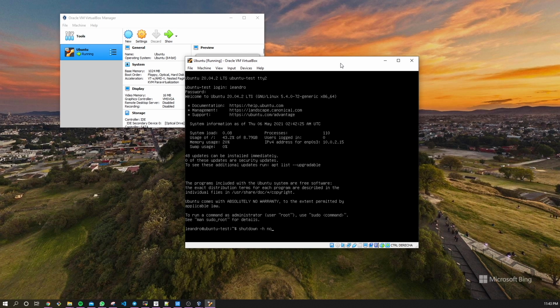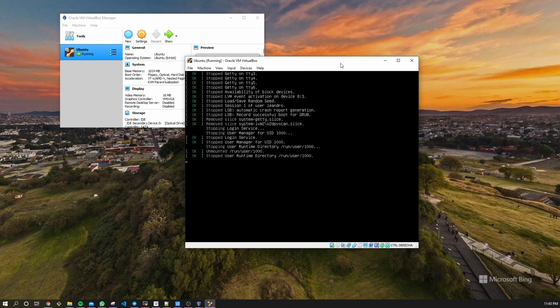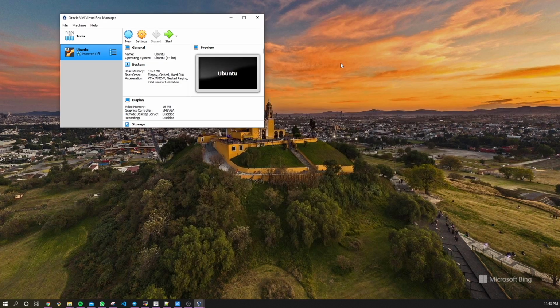To shut down properly, we can hit this command, and I think it will not work. Okay, it worked. Usually you need to use sudo, that we are going to learn later in different videos. But for this first class, that will be it.